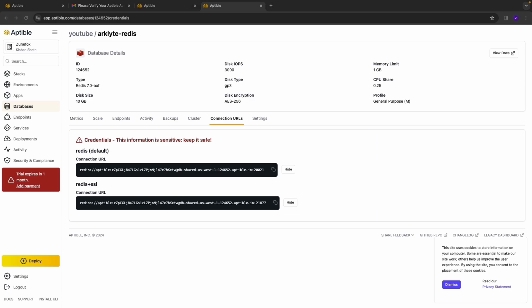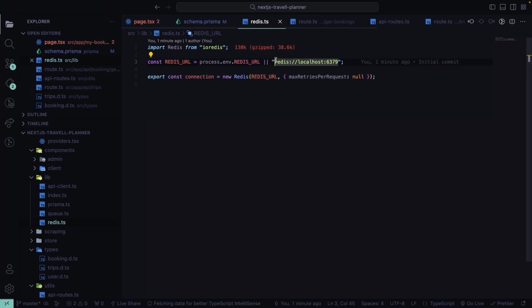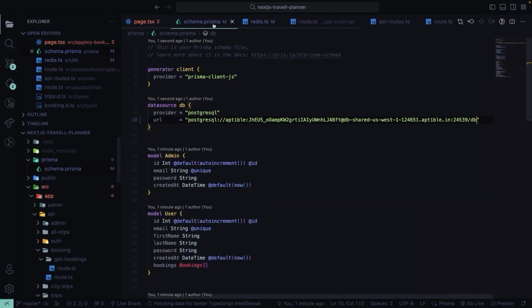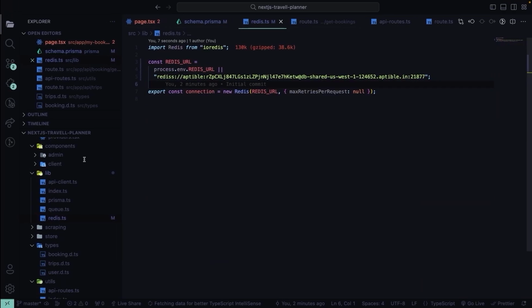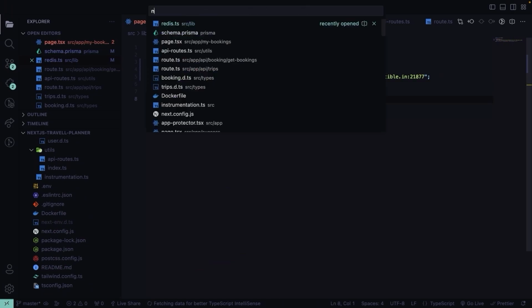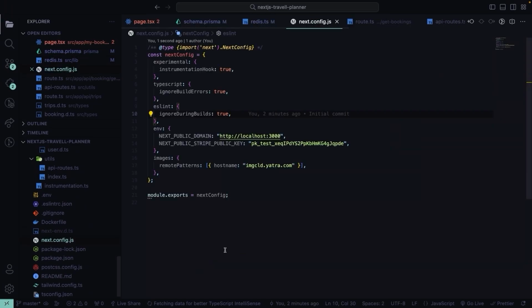Just let me check. Let's use this, the SSL one. Going to copy this and change it to here, save it. And now what I want to do is we have this and this, and inside of next config, let's head over to nextconfig.js, and inside of here I want to change this next public domain.